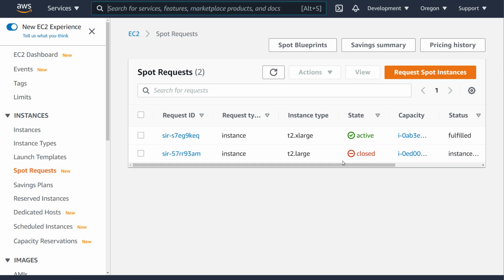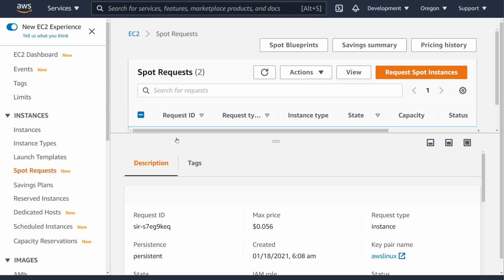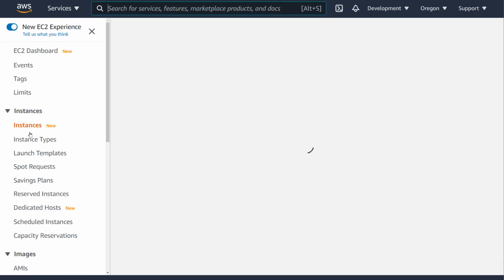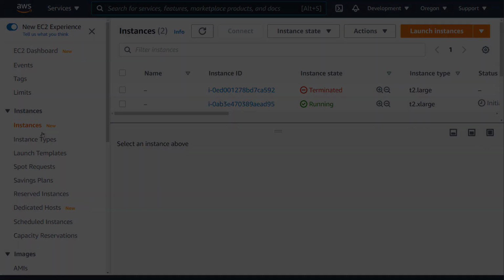Now that we have our EC2 running, let's also take a look at our spot request. As you can see, our previous spot request is now marked as closed. Our new spot request is active. It's good to notice these differences because a regular spot request is a one-time use request. Once you terminate the EC2, it is no longer available.